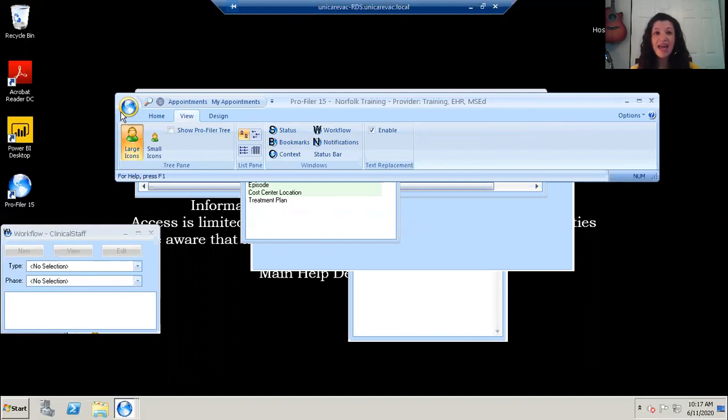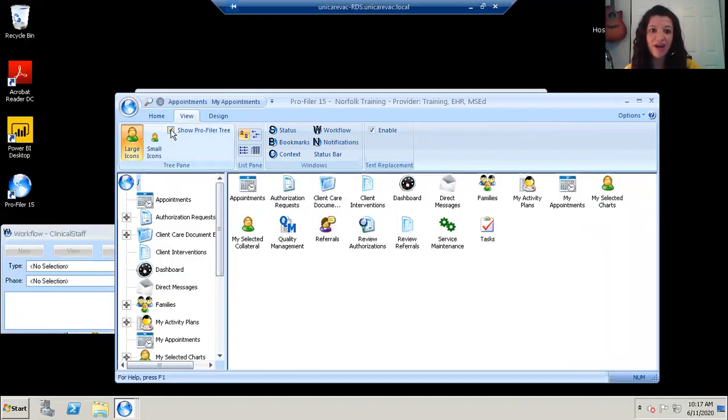Now, I regularly hide and bring this menu back depending on what my day looks like. Okay, because I know I can always easily access it. If I want to run a report, I can go to the View tab, I can click Show Profiler Tree, and I can very easily run my report.